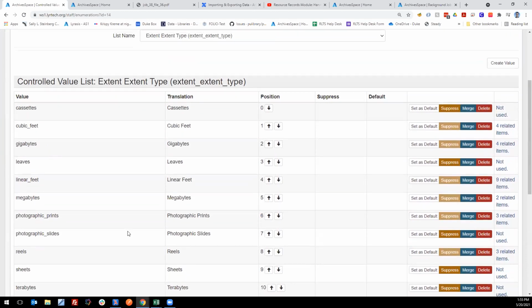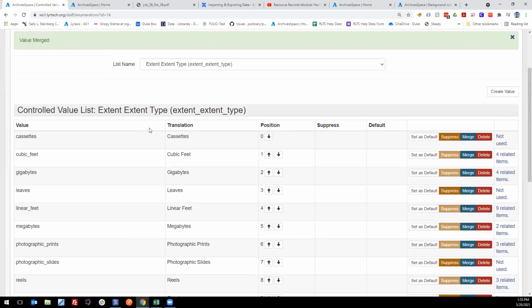While we're looking at these controlled value lists, some other things that you can do is you can suppress certain values. So say there were values in this list that I wanted to retain in the system, but I just didn't want to make them available to people who are entering data. I can click the suppress button, and then that option would no longer show up in the drop-down list for staff or students or whoever is entering data.